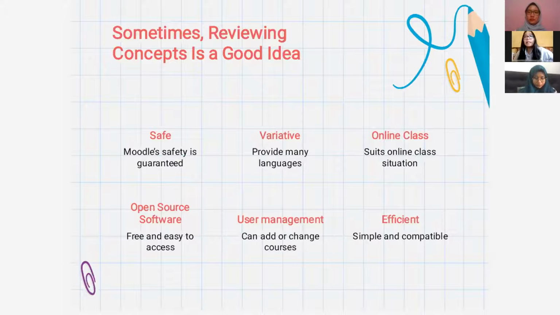And then next is open source software. It means this application is free and easy to access, so everyone can access this software. And next is user management. User management means you can add or change, or maybe you can add some courses, or you can do anything. You can make exercises, you can make assignments there.